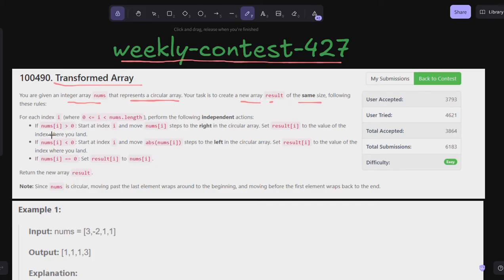Okay. So here if the number is greater than 0, we are just going to start at index i and move nums of i steps to the right in the circular array, and we are going to set the result of i to the value of the index where you land. So here we are going to create one result array of the same size as my nums, and at this position I want to fill the value. Here 3 means a positive value. So one step, two steps, and at three steps we have 1, so here I am going to fill 1. So this is for a positive number.